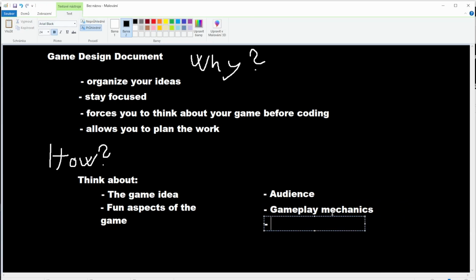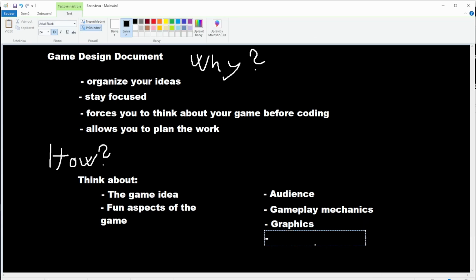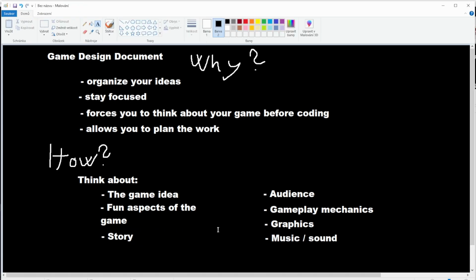The next topic to think about is the graphics of the game, like is it 3D, is it 2D, is it isometric, what type of graphics is used, and so on. Then there is music and sound, like what atmosphere of music you want in the game, and so on. And then there is a story, which should drive the game forward.